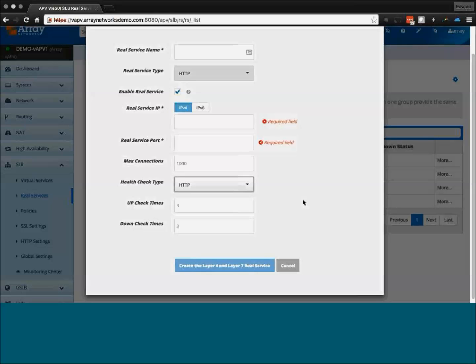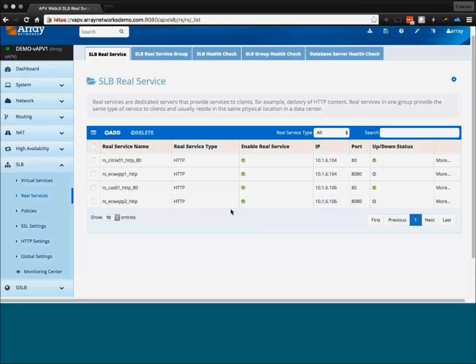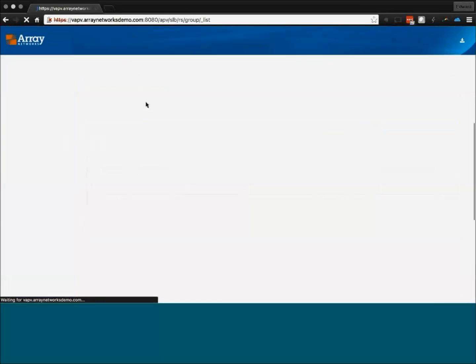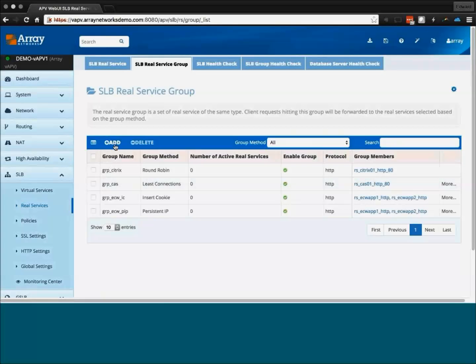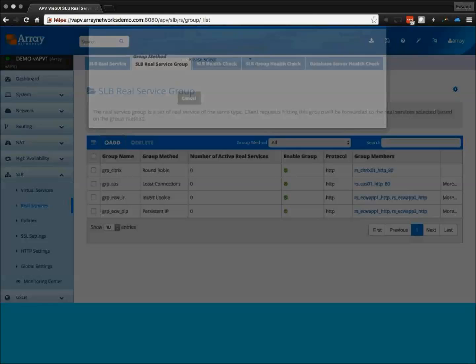But if it does not respond, we'll take it out of the group or make it inactive. So that's a nice feature to do a layer 7 health check. Okay. So once you create all your real services, then we're going to put them in a group. Basically we're going to say all these real services work together, and we're going to put them in a group, okay? And we're going to define the method of that group.